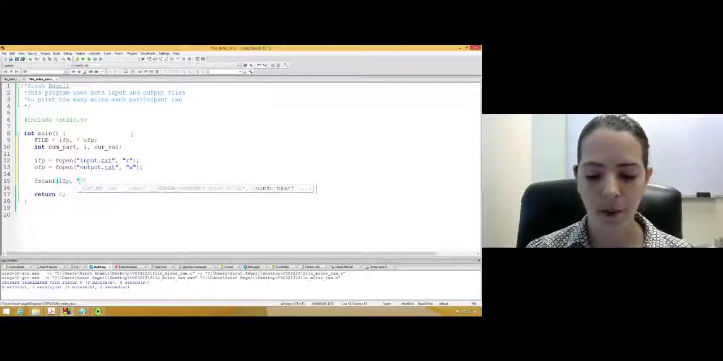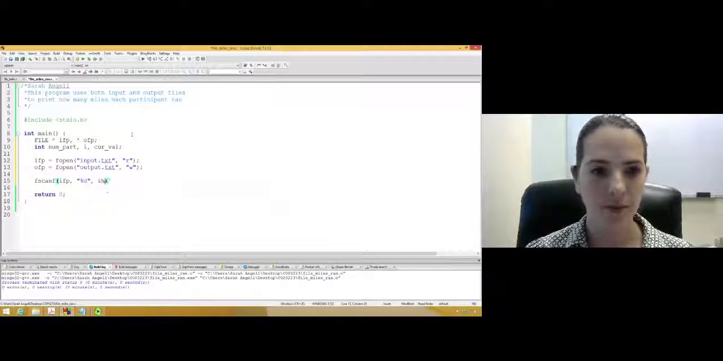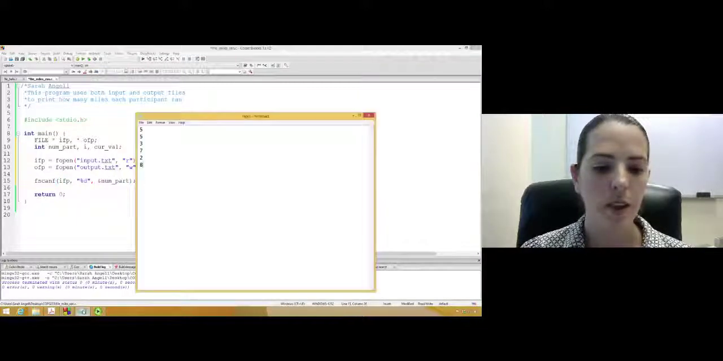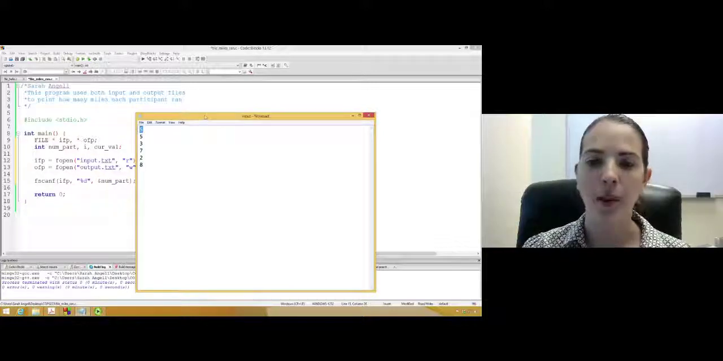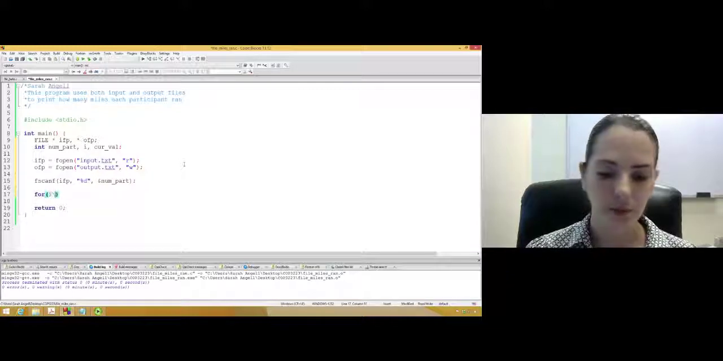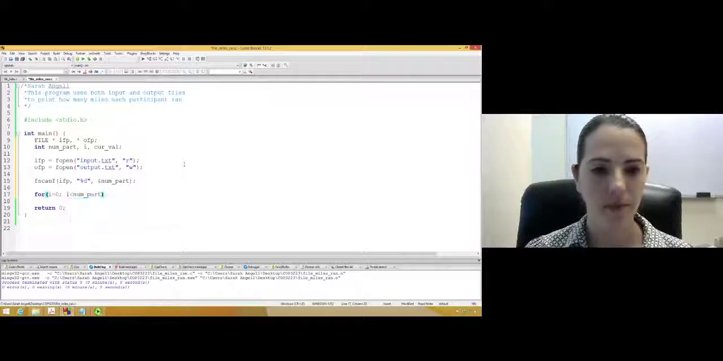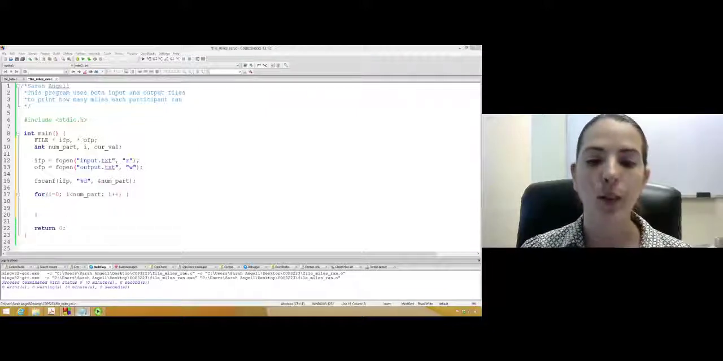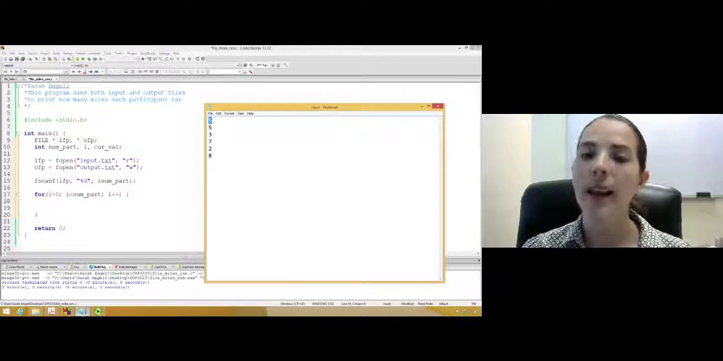We want to read from the input file the integer that represents the number of participants. So that'll be the number at the top, the 5 participants that we have in our little contest. Then we can set up our loop to run that many times. And for each iteration, we're going to need to read in how many miles they went and also print out that information to the output file.